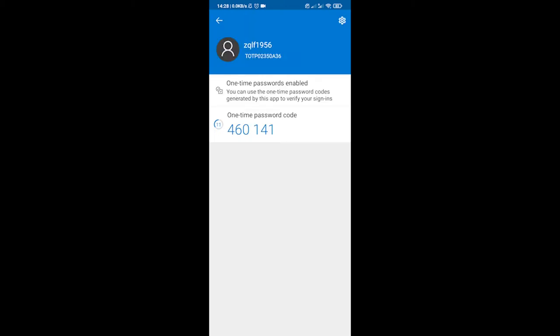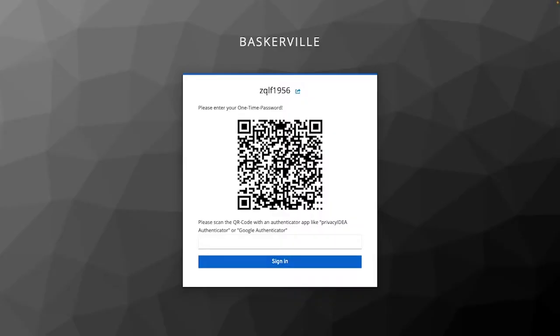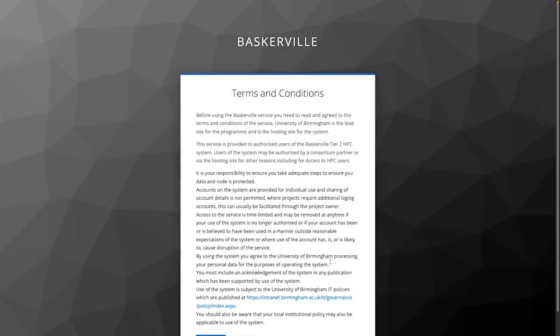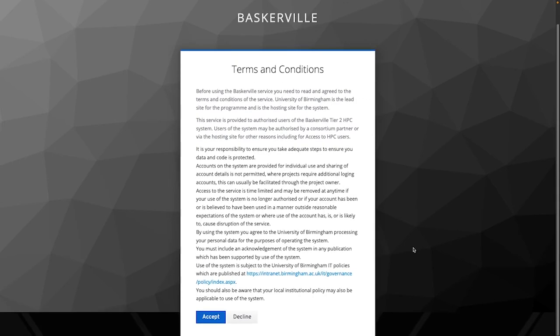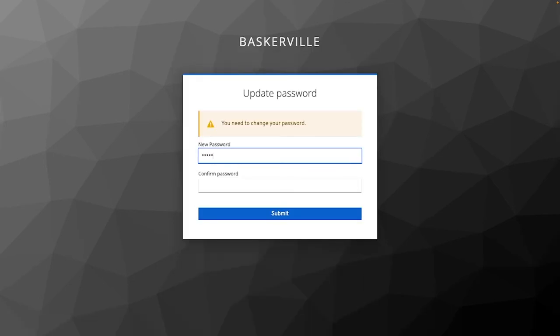Your Authenticator app should start generating a one-time passcode for you to enter every time you log into Baskerville. Now back to the screen with the QR code, please enter your one-time passcode to continue. Once you're in, please read and accept the terms and conditions, and then set up your password for your account. Please remember to choose a strong and secure password.